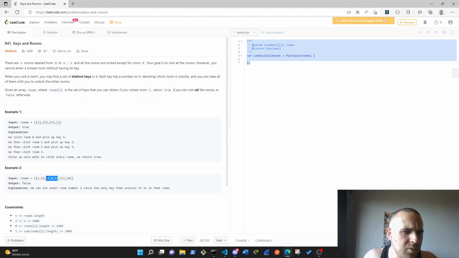So you get room 1 and room 3. And in room 1, you get the key to room 3, room 0, and room 1. And in room 3, you get the key to 0. But in none of these rooms do you get the key to 2. So 2 is an unvisited room, and so you would return false.